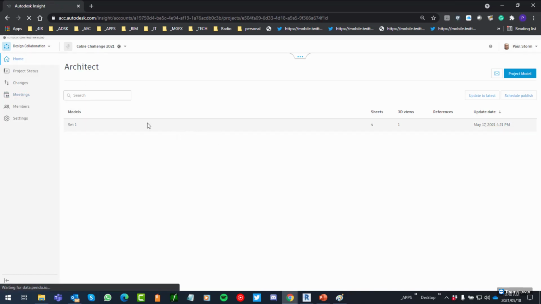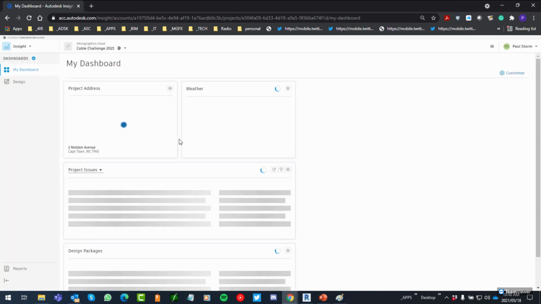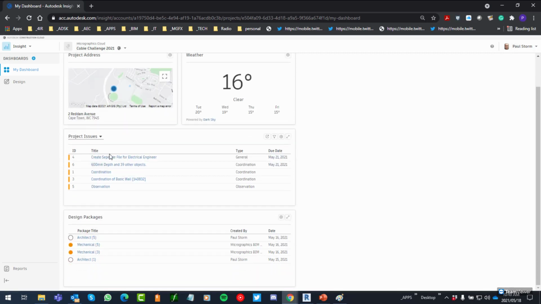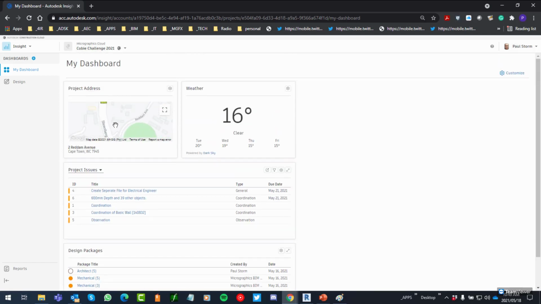Ultimately, also on the insight panel, you want to think of it like a splash screen. It just gives you an overall impression of what's happening in the project. You see some issues and what you must do. Where is the project? What's the weather like over here? So over here we can see we're at the American Embassy in Cape Town, and we've got the weather and the project issues that are immediately there, what type of issue it is, what the due date is, what design packages are available. All of those elements are available to us just through your dashboard. So that's awesome. It just gives me a quick overall view.